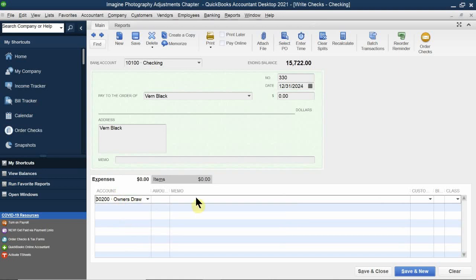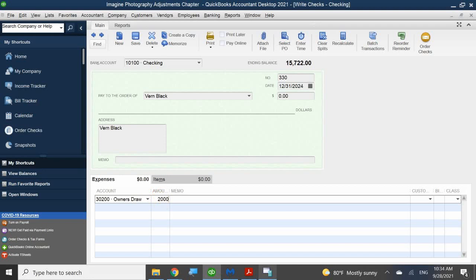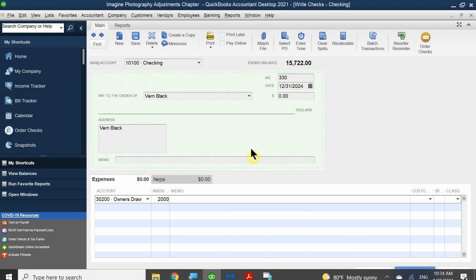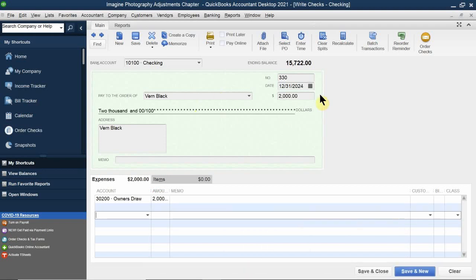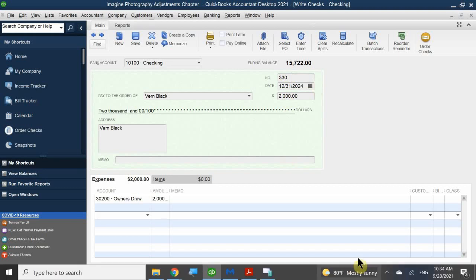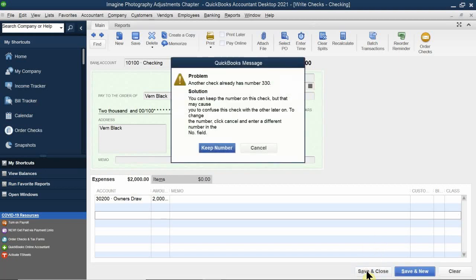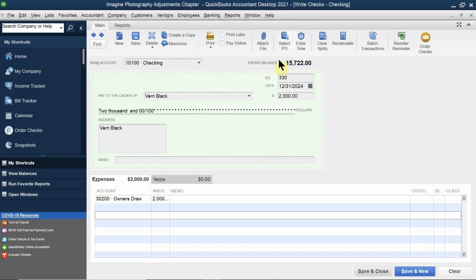Let's say he was very nice and only took out $2,000. Once that looks good, I can go ahead and click Save and Close. So now I took $2,000 away from my company. Let's see what it says here. Problem: another check already has this number. Okay, cancel. So in this case, I'm just going to go ahead and click print later, save and close.